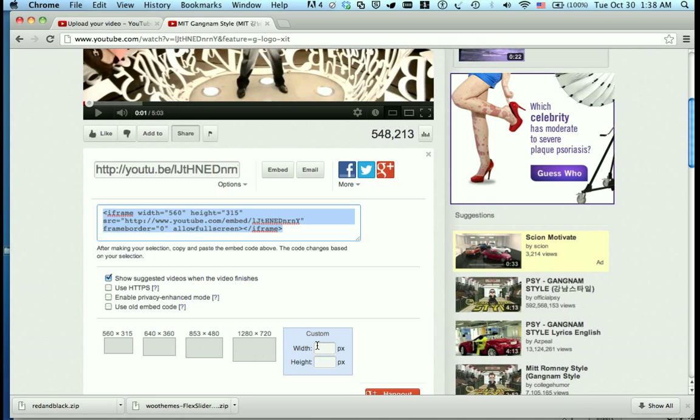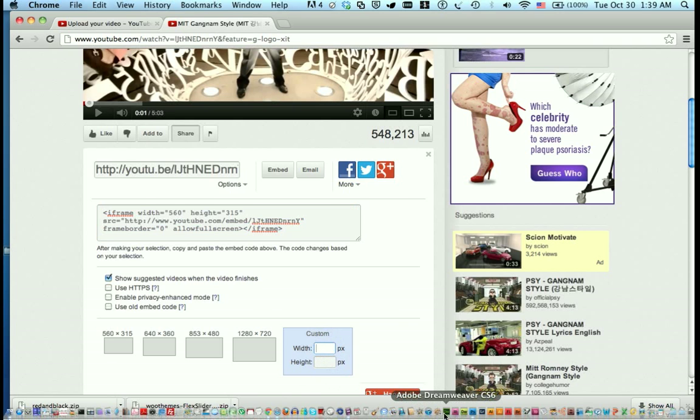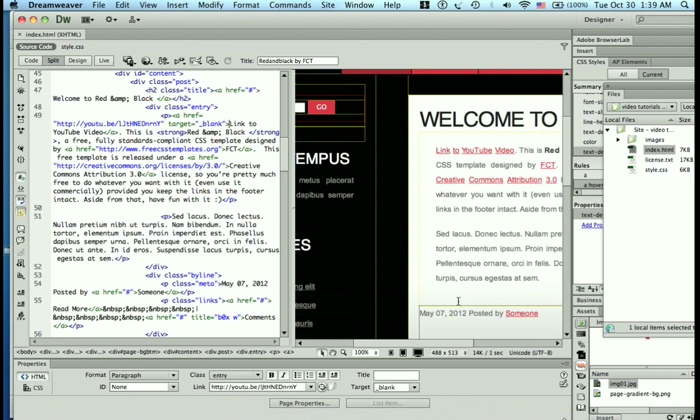So if you know that, say, a box that you have on your site is a certain width and you want the video to fit perfectly in that box, or to display at a certain size, you can just type in the width that you want and it will automatically give you the height. So on my site over here, let me show you this fictional site.